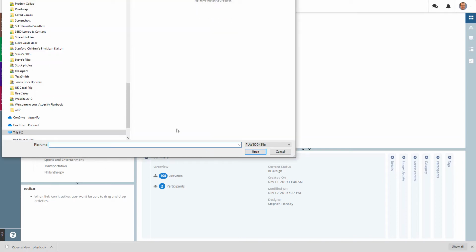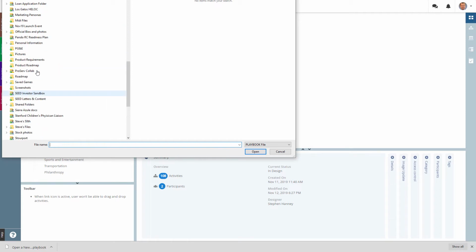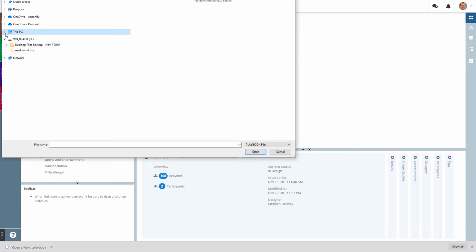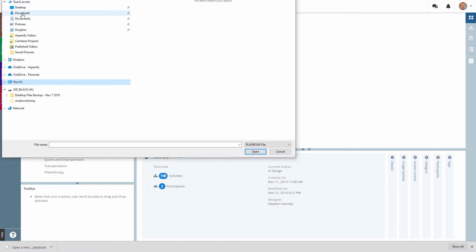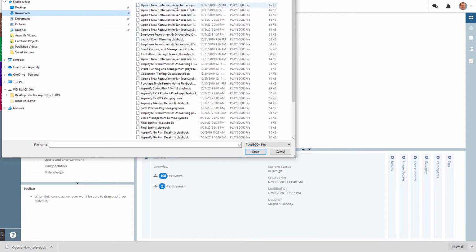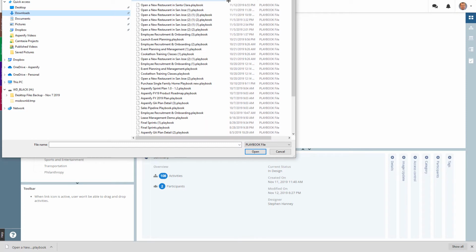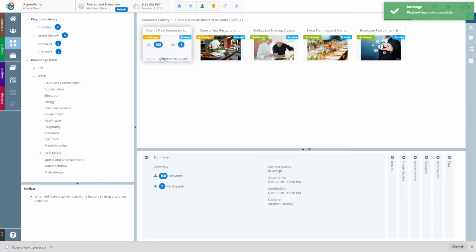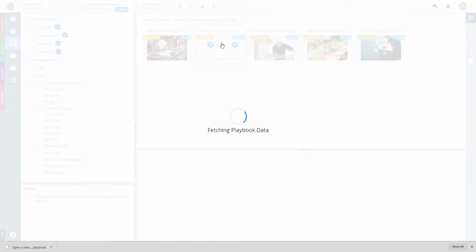So if I hit import, go to my downloads folder, quick access, downloads. If I go to the downloads folder, you can see I have a playbook file right here that was generated while I'm recording this video. So I click on that, and now it loads that new version in that's identical to the previous version, right?